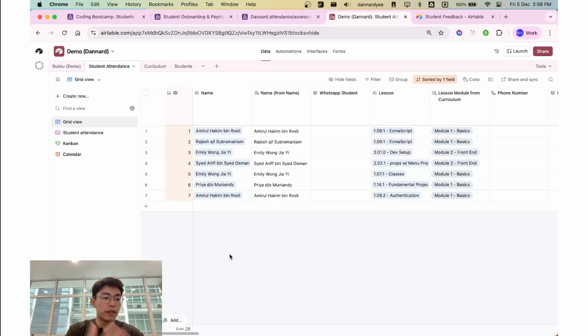So think of Airtable as an Excel sheet, as well as a database and a little bit of automations, all in a single place. Unlike spreadsheets like Google Sheets or Excel, Airtable doesn't just store data in rows and columns. I mean, they do have rows and columns in this table, but it behaves like a relational database, meaning these tables can link to each other.